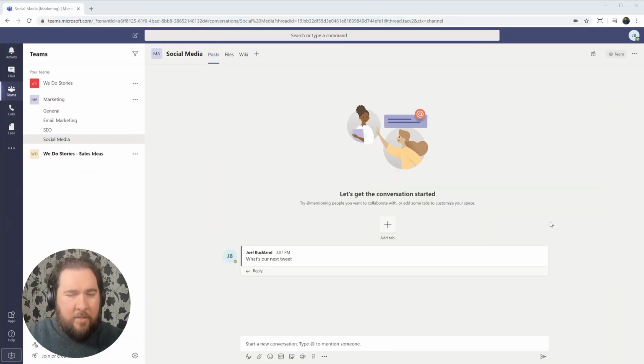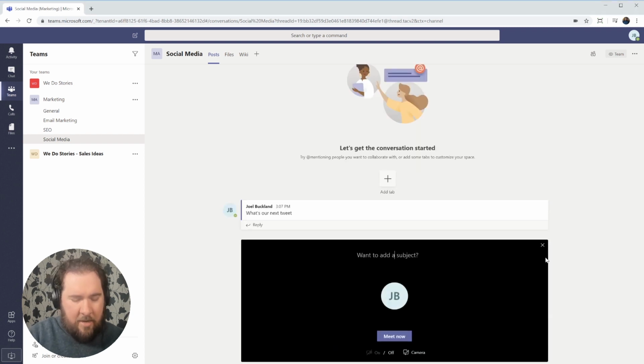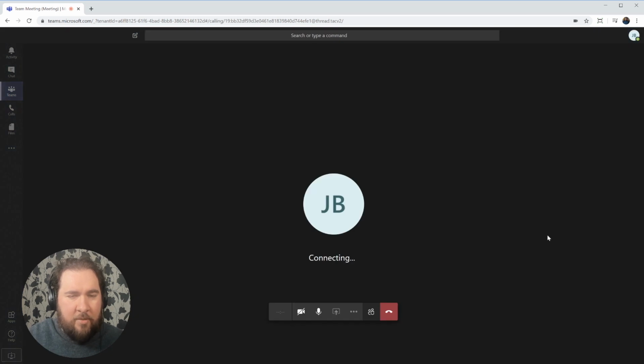When communicating with your team, sometimes text just isn't enough. Maybe you want to have a chat with your entire team at one time. You could do that inside Microsoft Teams by scrolling to the bottom, and you'll see a video camera looking icon that says Meet Now. If I click that, give it a subject, a team meeting. If I wasn't using my webcam to record this video, I would see myself here, but I can press Meet Now to join that meeting.